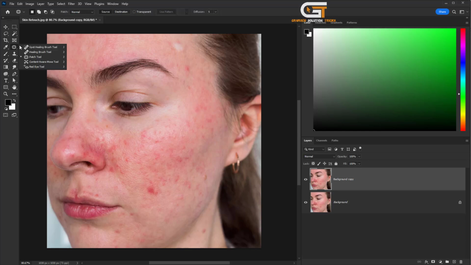Then select the Spot Healing Brush tool from the toolbar, and remove the large pimple on the face.